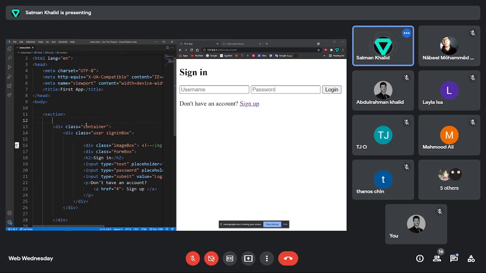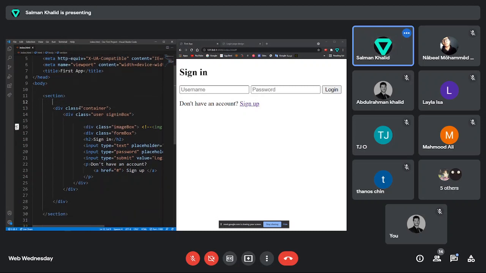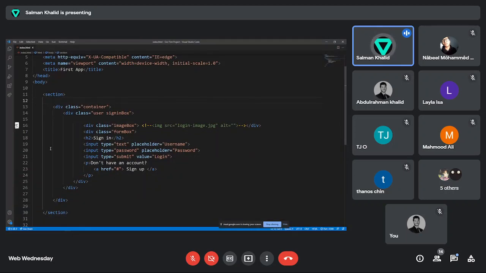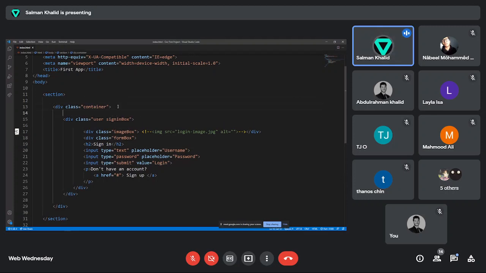We have a section that includes a class called container. Let's maximize this one. As you can see, section. Just revise your code, if everything is okay. We have a division called container. It has the user sign-in box, and we will include the sign-up box later, but not now. Now, the user sign-in box consists of two things: the image box and the form box.